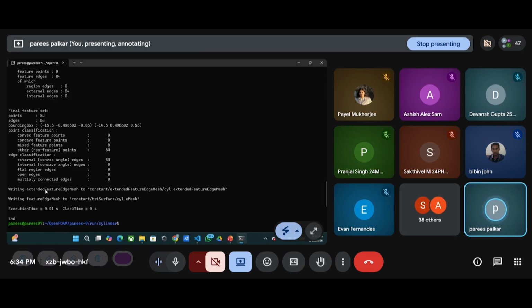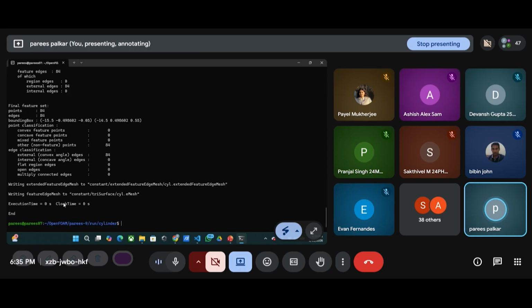And it is writing extended feature edge mesh. So it is writing a folder called extended feature edge mesh to constant, and extended feature edge mesh as this. And it is also writing the feature edge mesh in the constant try surface cylinder.emesh. Okay, and this is the execution time that it took. It was 0.01 seconds. If we do it again, the execution time was 0.